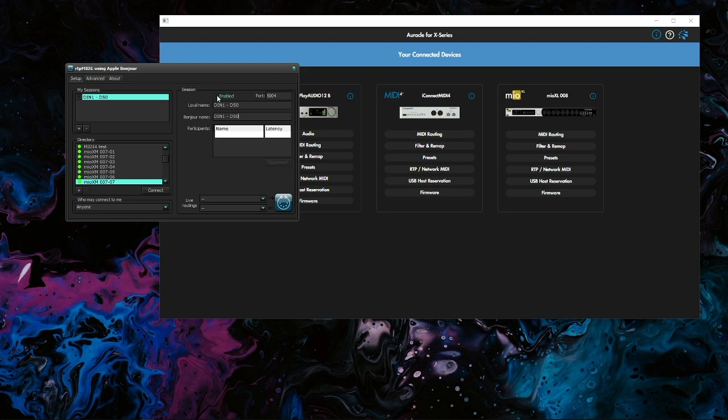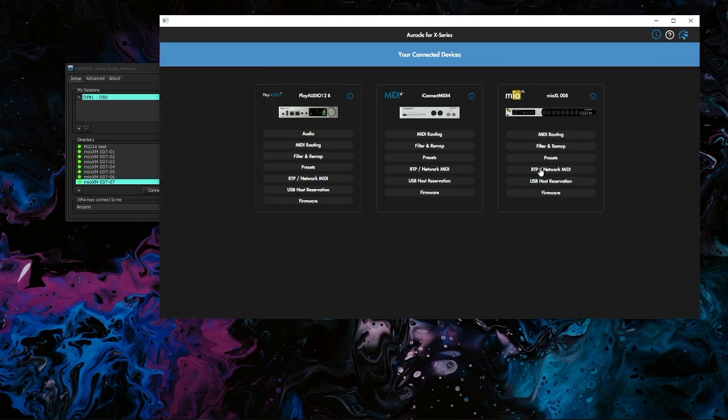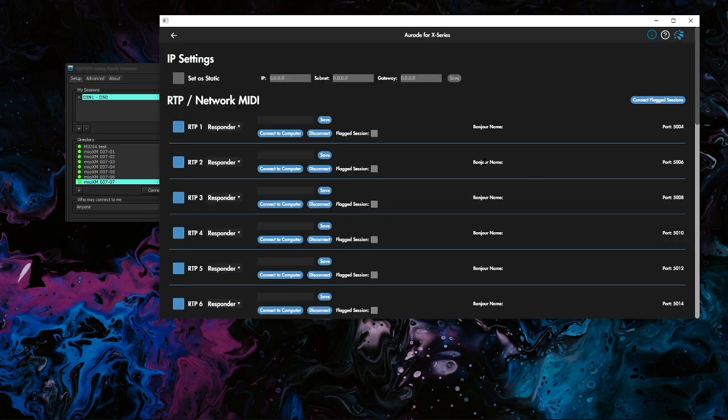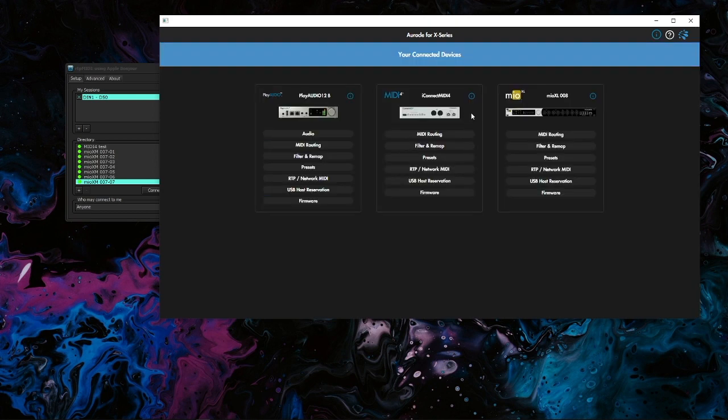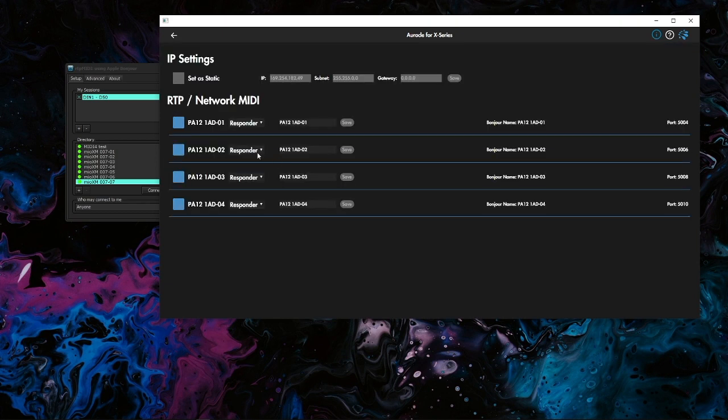So what we're gonna do is we're gonna enable it right here. So it's enabled, but there's nothing connecting yet because we haven't done the work over here. So I'm actually gonna do the Mio XL. I'm gonna get connected to this. So I'm gonna go into my rtp/network MIDI page. I don't know if I actually have this one connected via RTP right now. Let's go into our PA12, which is connected via Ethernet.